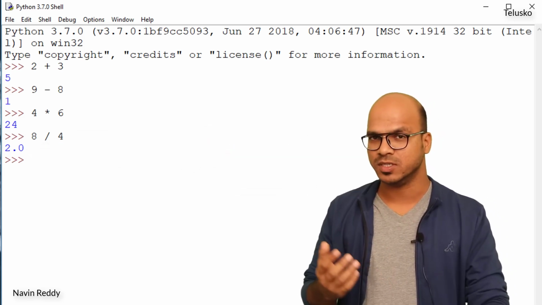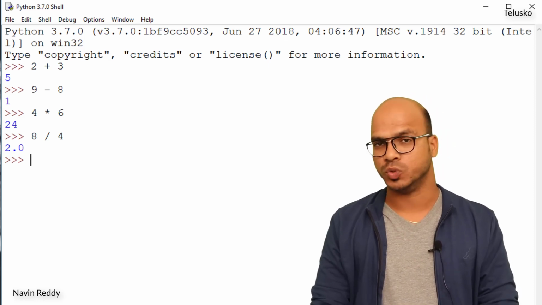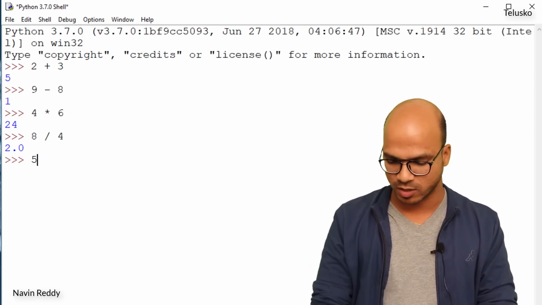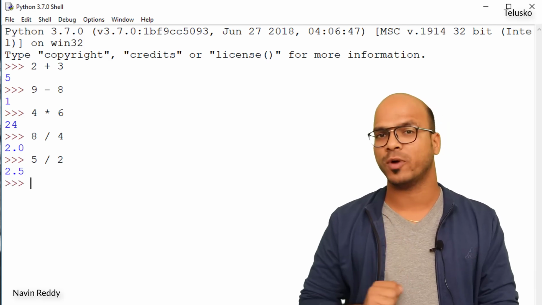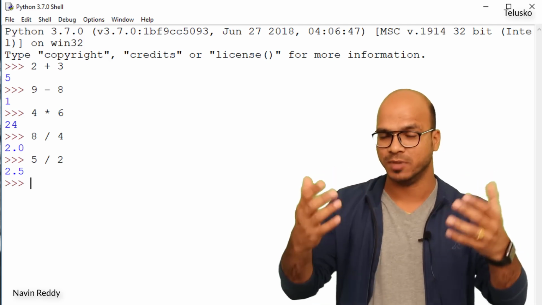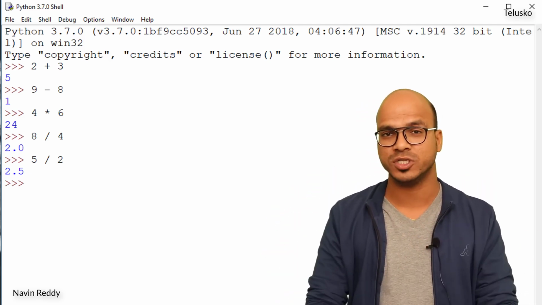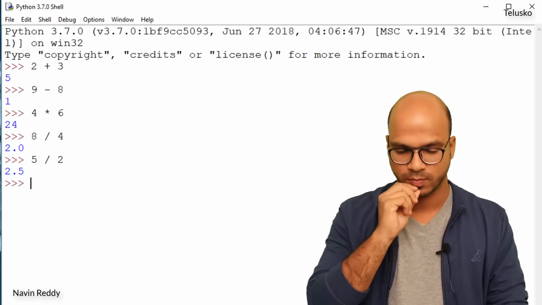Because when you divide numbers, you might get point values, right? Example, when you say 5 divided by 2, you will get 2.5. Example, let's try it out. So if I say 5 divided by 2, you got 2.5, and you want that 0.5 value, right? That's why it converts your output into a float value, because they want to give you the exact value.